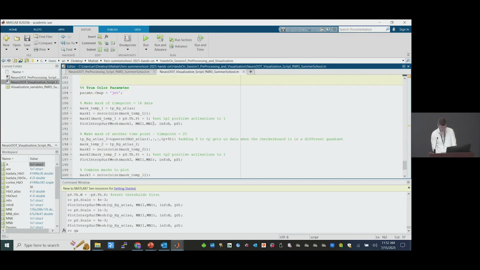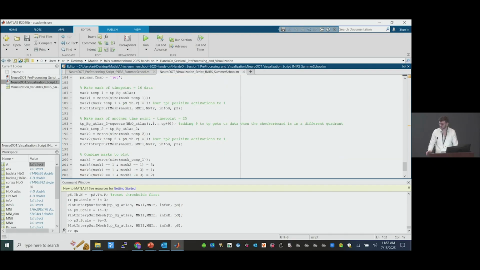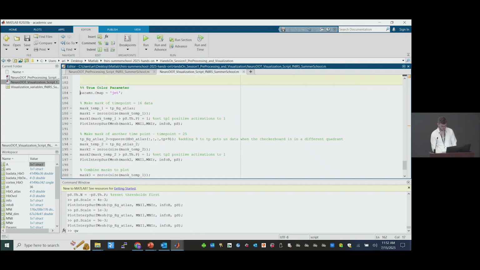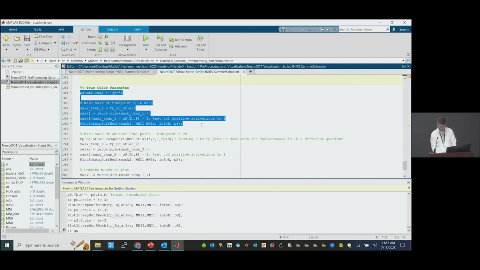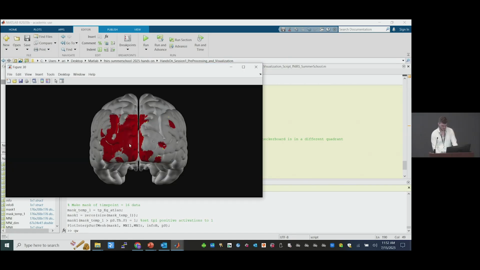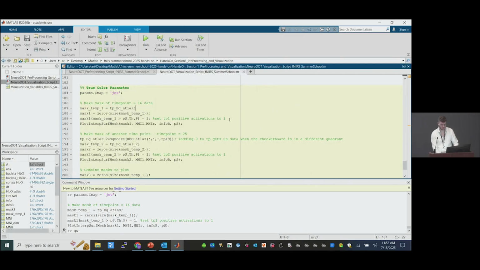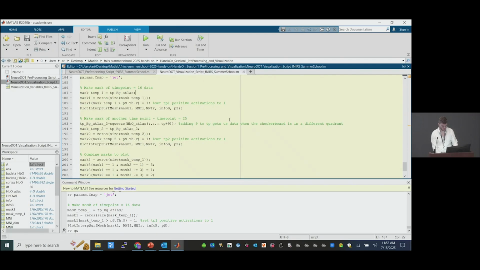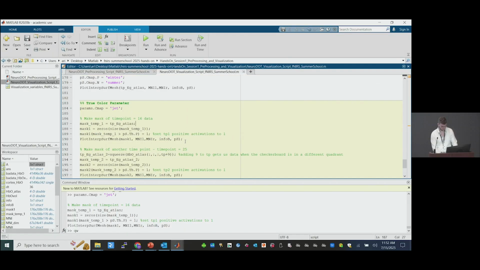So I'm going to highlight instead our true color parameter, which is going to come into play with Vita's section later. True color is super useful if you want to look at two sets of data at the same time. So first, I'm going to make a mask of our time point of 16. This is our data at time point 16. I've just binarized it. I've made a mask. And then I have a mask of another time point, 25.